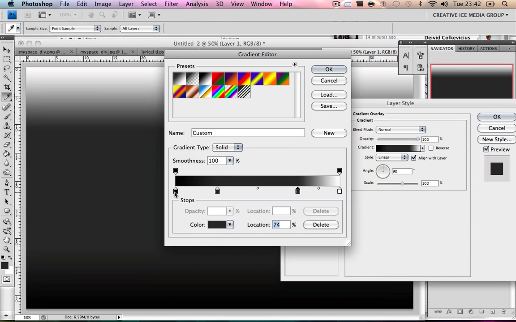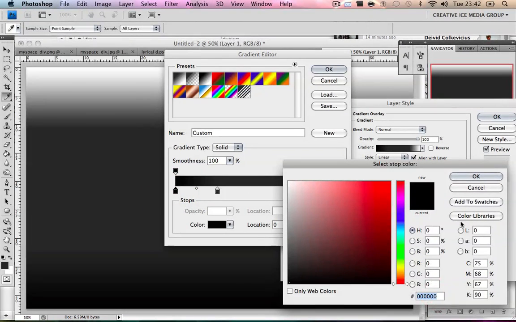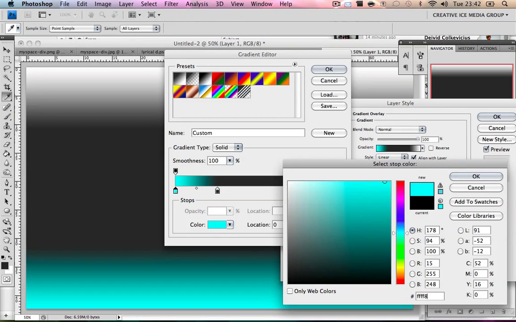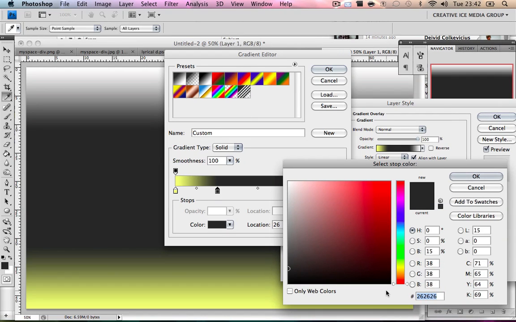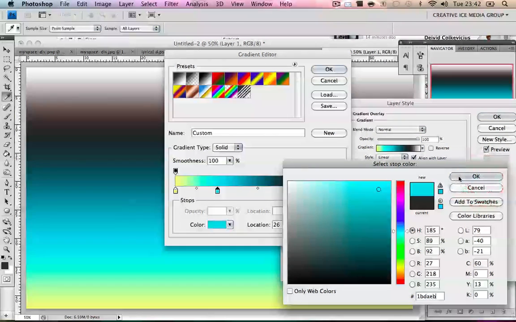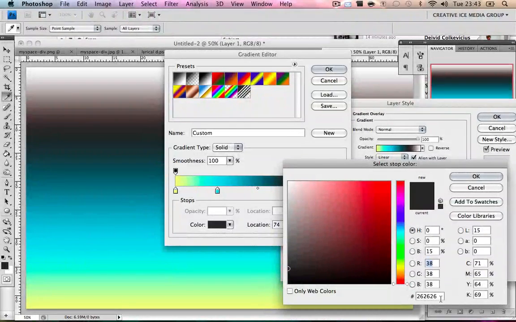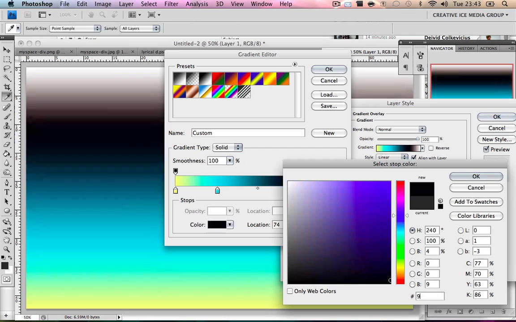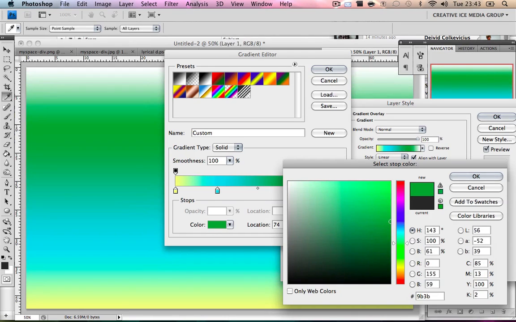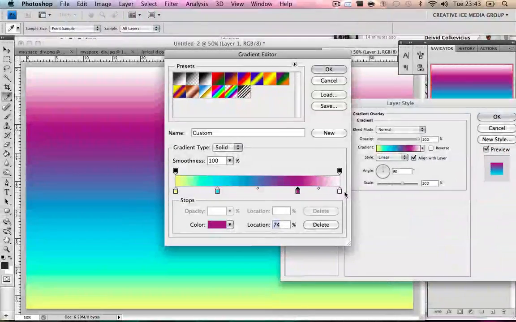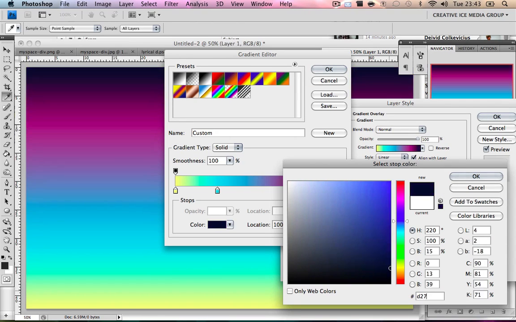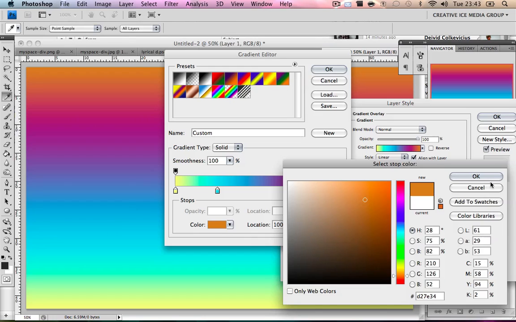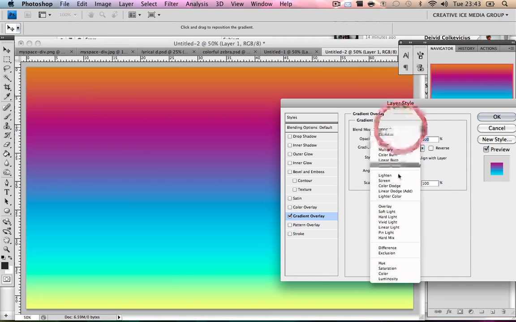We're going to change the colors by double clicking. The first color is FFFF85. That's our pale yellow. I'm going to double click here, and this color is 1BDABB. This is our nice cyan. Press OK. Double click here, and it is 9B3B81. That's our purple. And the last color, the orange, we are going to do D27E34. Press OK. OK. We're going to do blend mode, overlay.